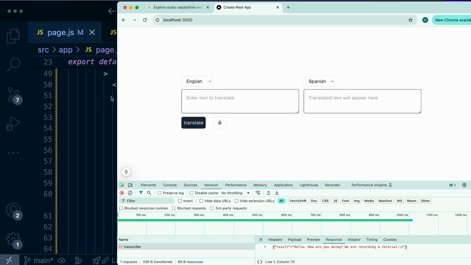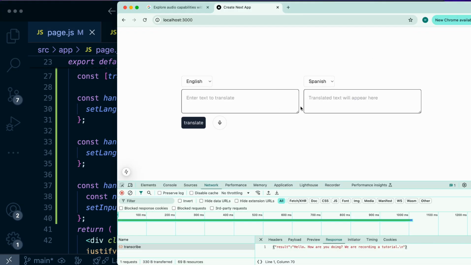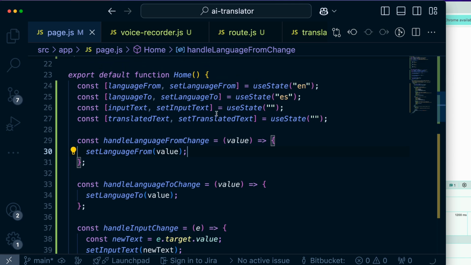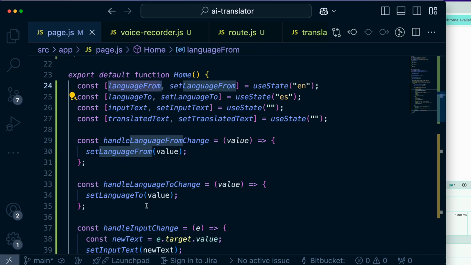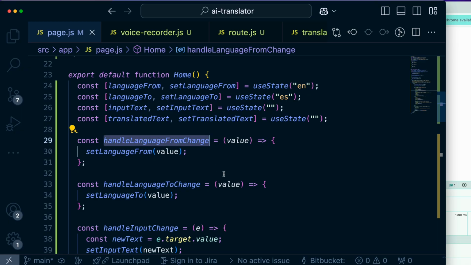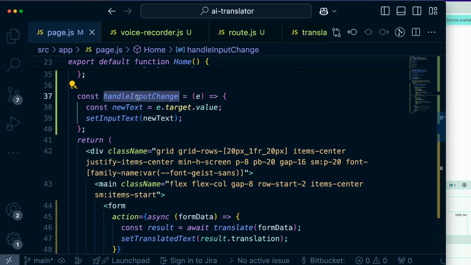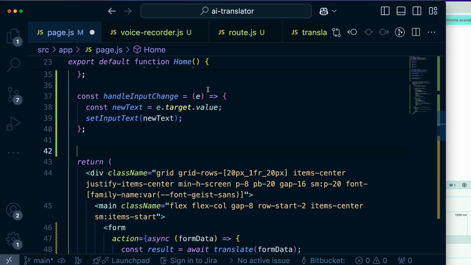And because the states for these two tags are controlled from page.js, we are going to pass a function as a prop from page to the voice recorder, and then voice recorder will update the language from. And then in this component, we're gonna do the translation like we're doing with the manually typed text. So let's take language, not the language from change, the handle input change. Actually, I'll write a new function because this one takes event as a target.